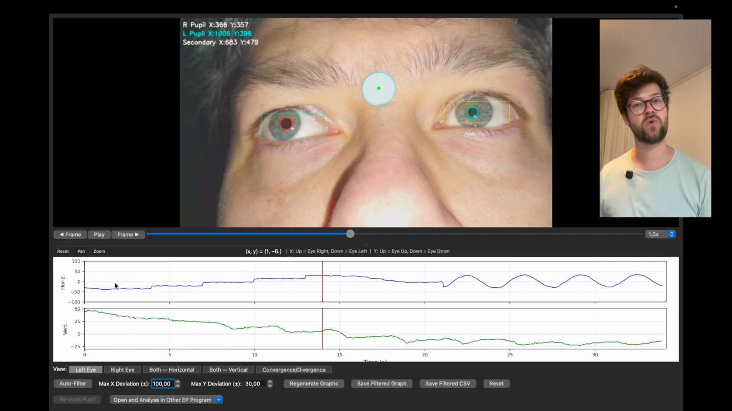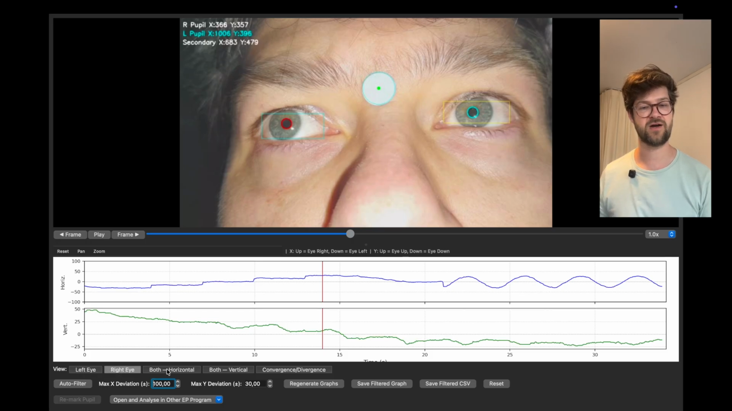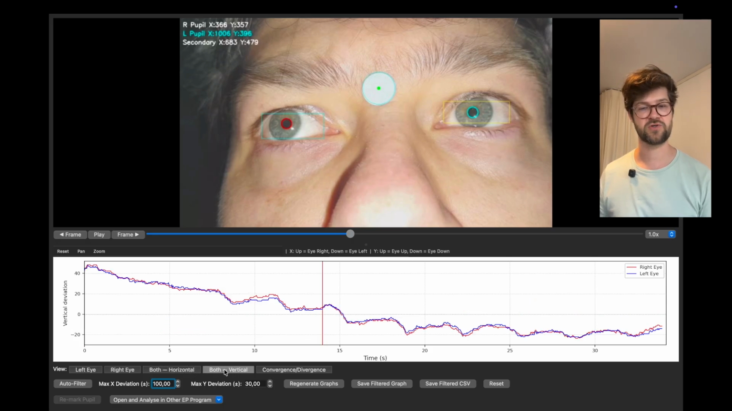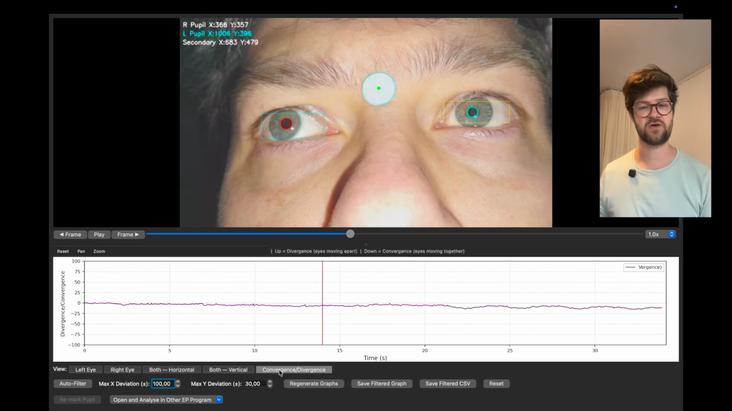There's a big difference between 1i and 2i mode. For 2i mode, you have the left eye graph, the right eye graph showing both eye positions, horizontal and vertical, and the graph showing convergence and divergence. There are fewer options on the 1i graph, obviously. We'll come to that in a moment.